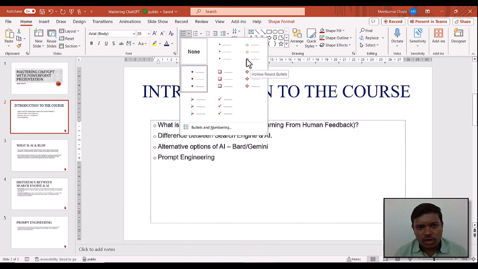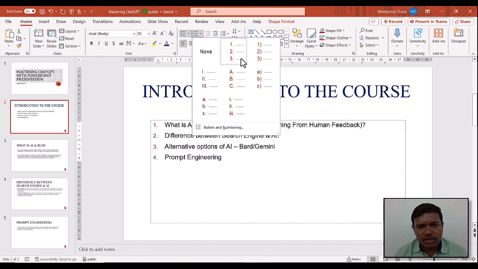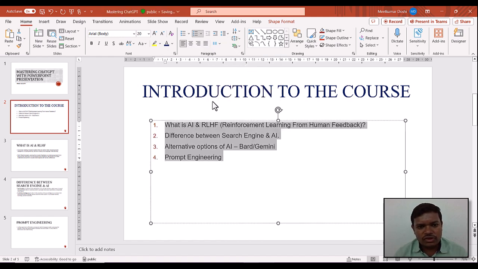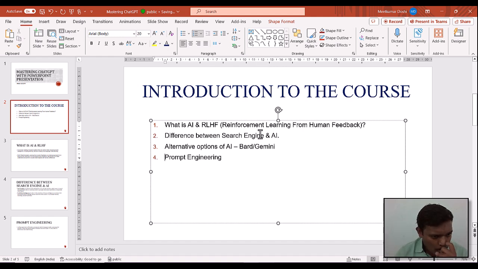Okay, and if you want to replace this part with the numbering format, you can use that part. So I am going to use this numbering format: 1, 2, 3 and 4. These are the list levels increasing. So that part we will discuss more later on.